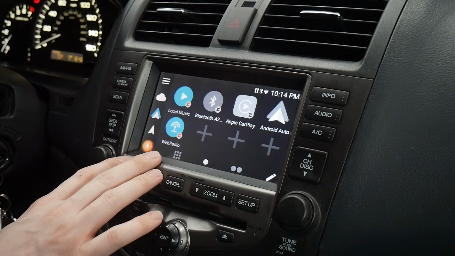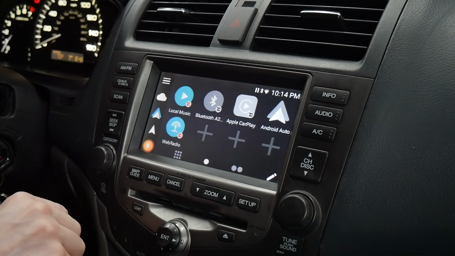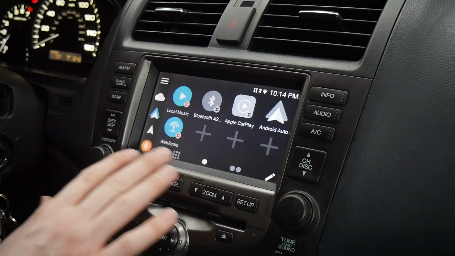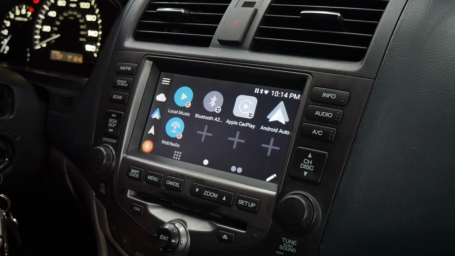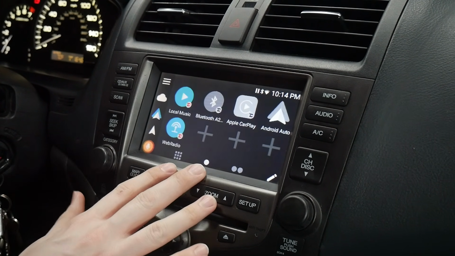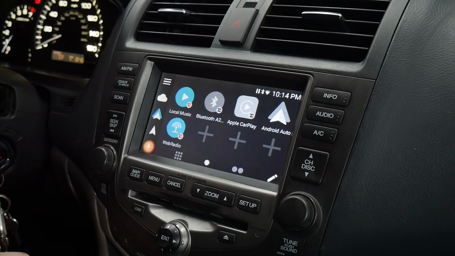Today we're going to go over how to use the VLine 2 in a 2007 Honda Accord. And we're going to show you how to navigate back and forth between the factory UI and the VLine UI. So right now we're in the VLine because we're in the CD changer source.